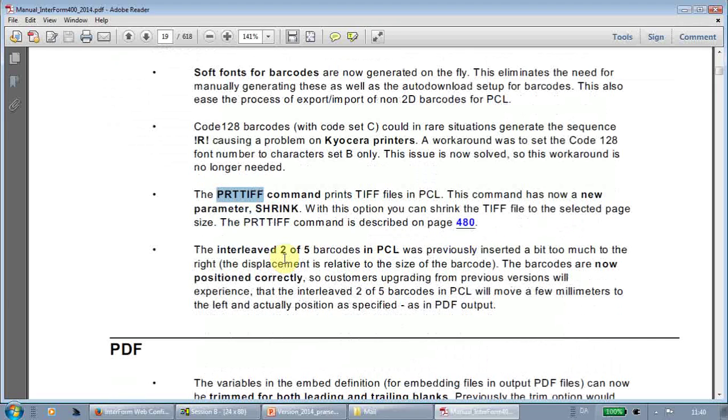The Interleaved 2 of 5 barcodes were previously a little bit too much to the right, so we have chosen here with the 2014 version to correct that, and that means that if you upgrade from a previous version, you will see your Interleaved 2 of 5 barcodes move a bit to the left. We're talking about a few millimeters, but now the position you have stated will be correct also in PCL.